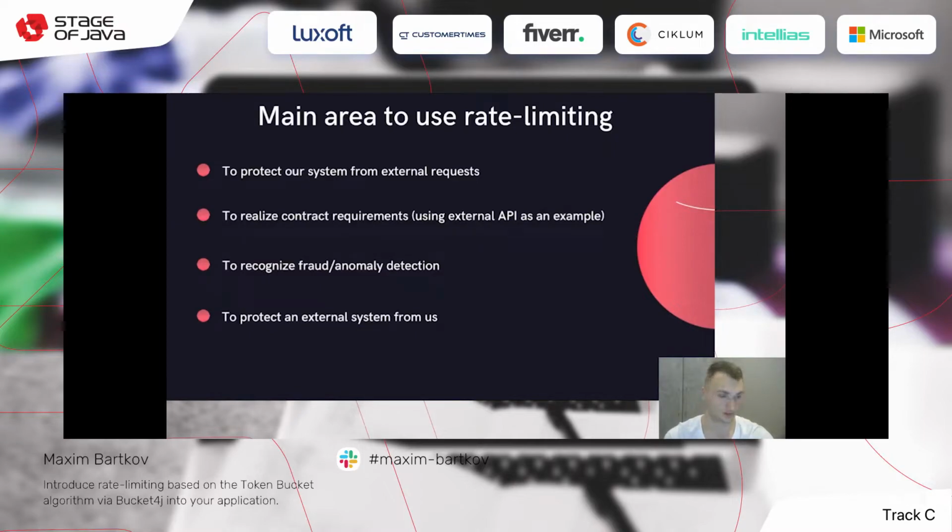The next point is to recognize fraud and for anomaly detection. For example, a use case: when someone hacked your API of our forum and sends 100 messages to our forum. So it's an anomaly, and we should prevent this behavior because this is really a problem. The next point is to protect an external system from us. The main idea is to prevent many requests from our server to another server.